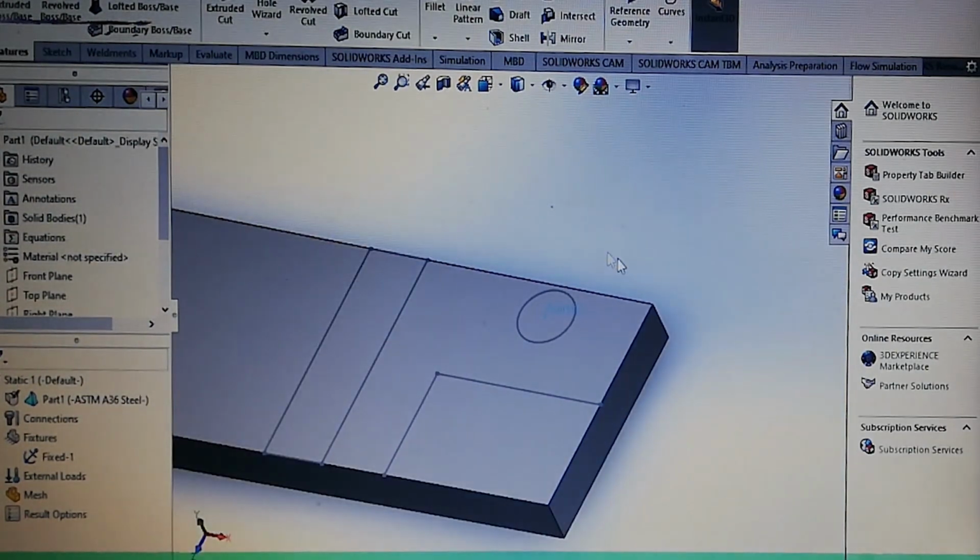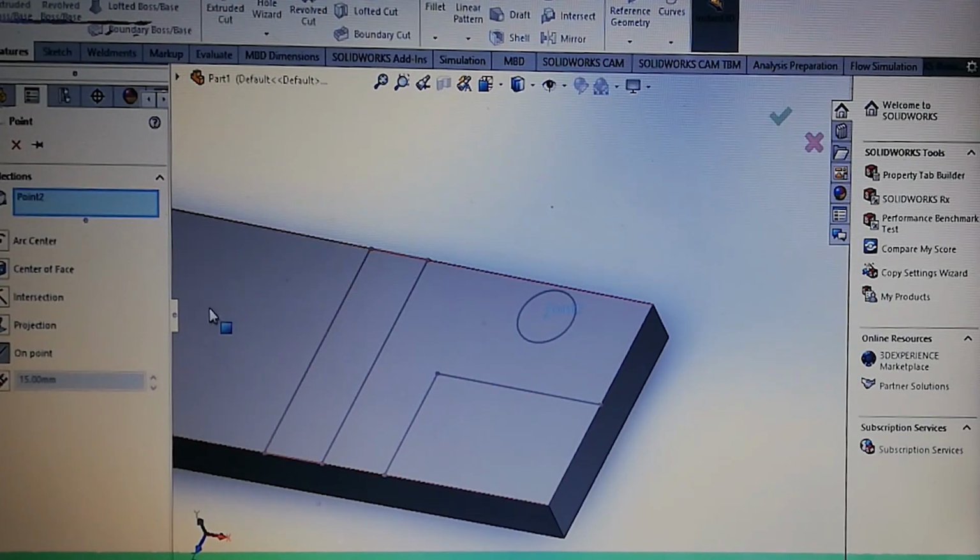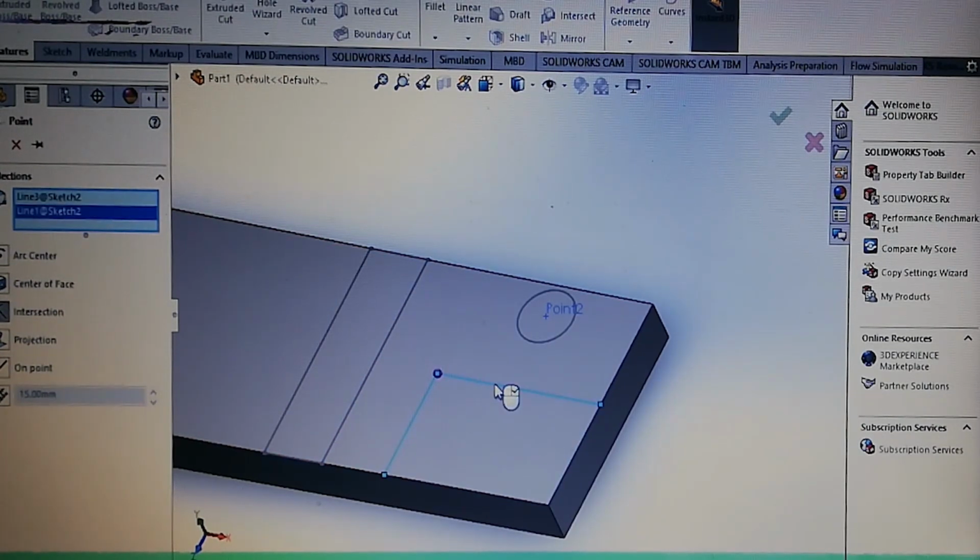Another thing we will show: Reference Geometry, Point. Now here the condition is Intersection. If you select this one, at the intersection of two straight lines, one point will be generated. So selecting the first line and second line, the intersection of these two straight lines provides this point. The third point is generated.